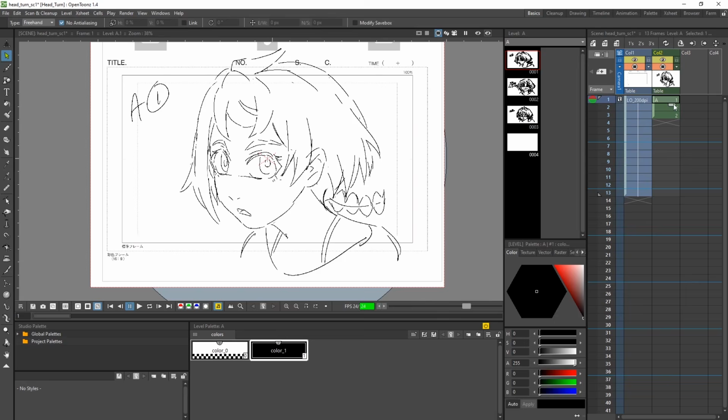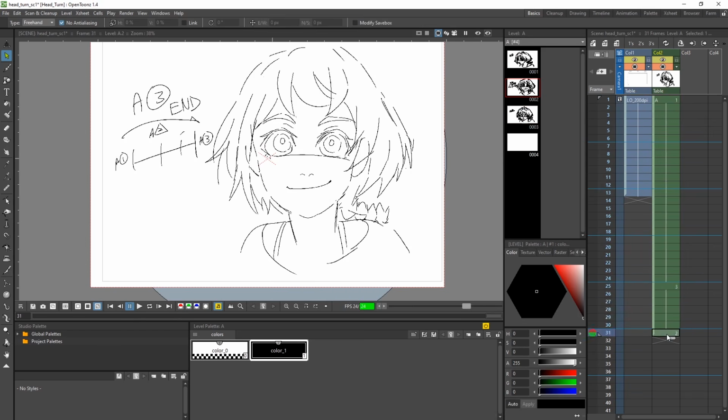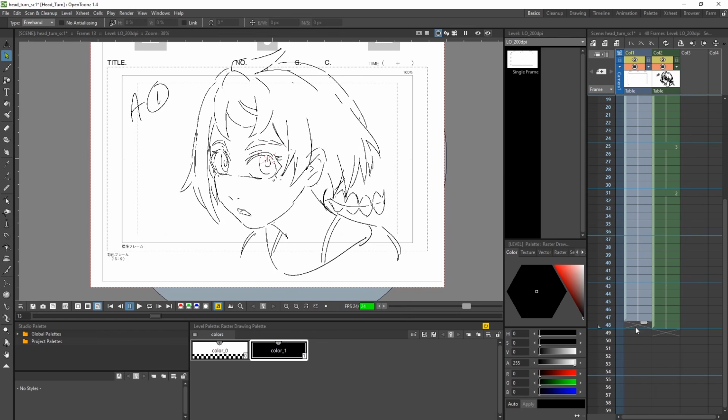We can go back and match the exposure of the drawing in OpenToonz to what we have in our timesheet. Click on the drawing in the X sheet and drag the tab out to extend the exposure. Match it to the timesheet and click play.